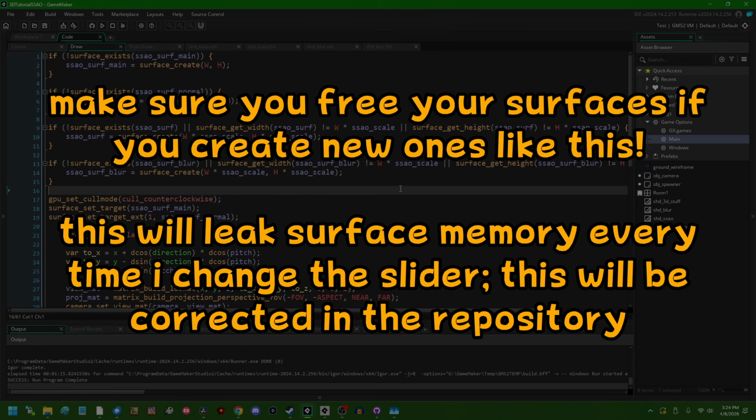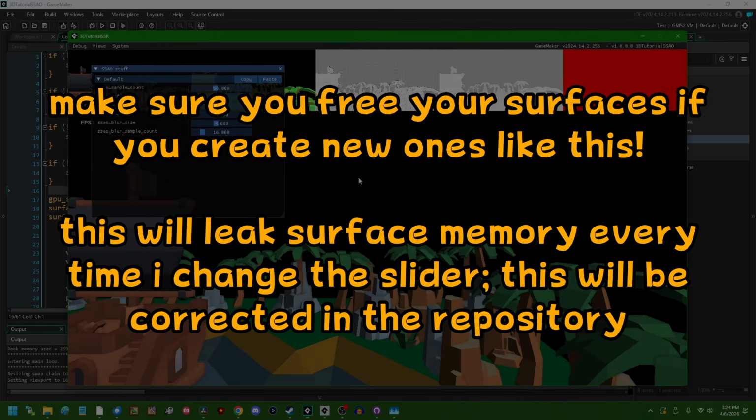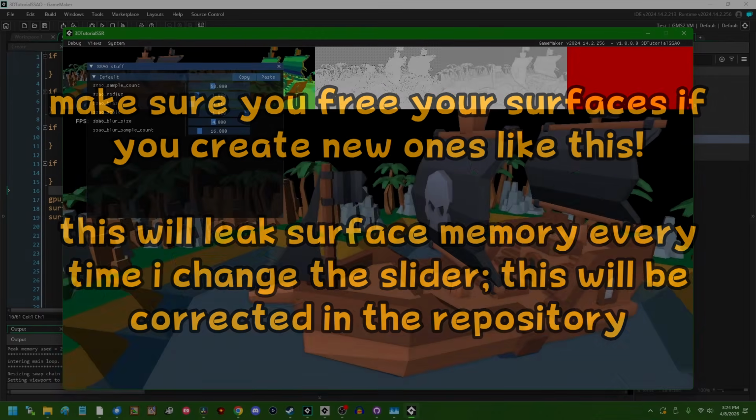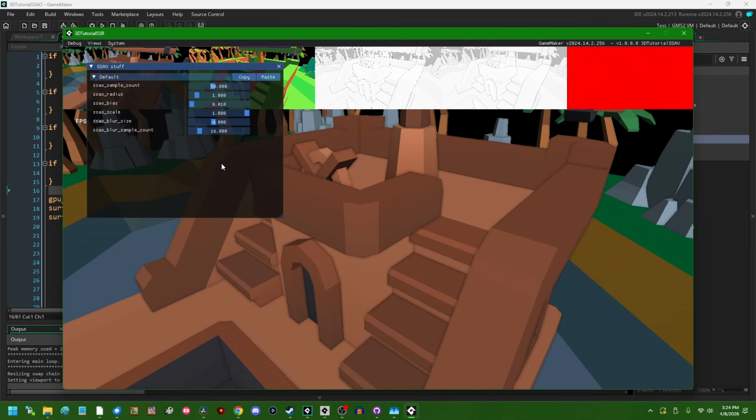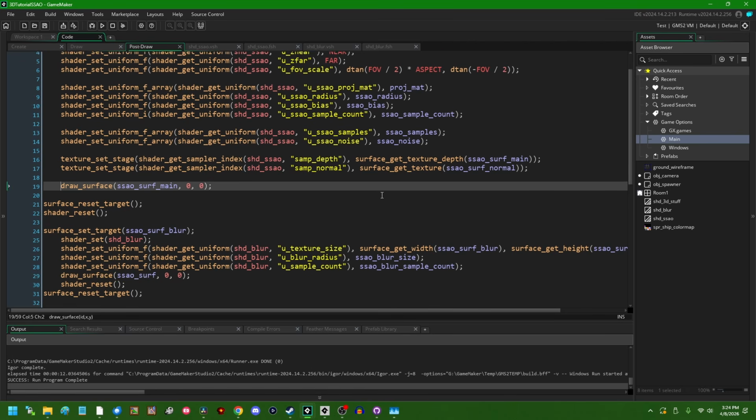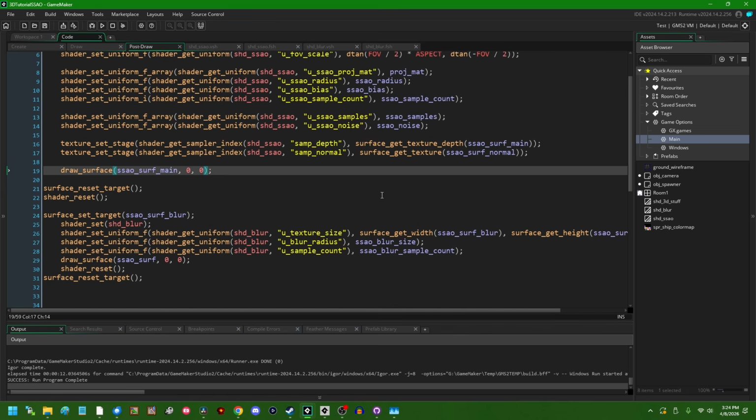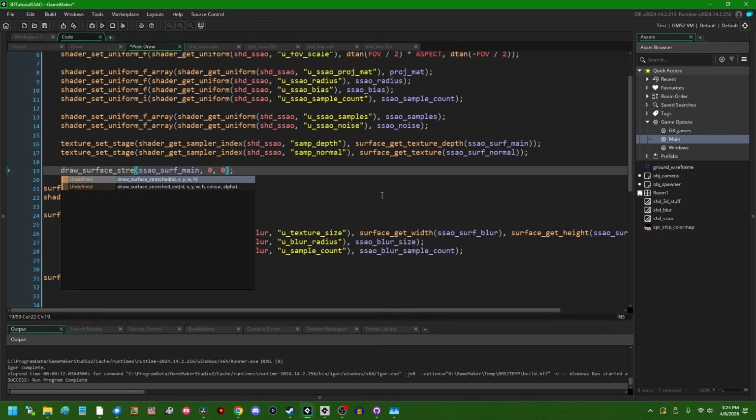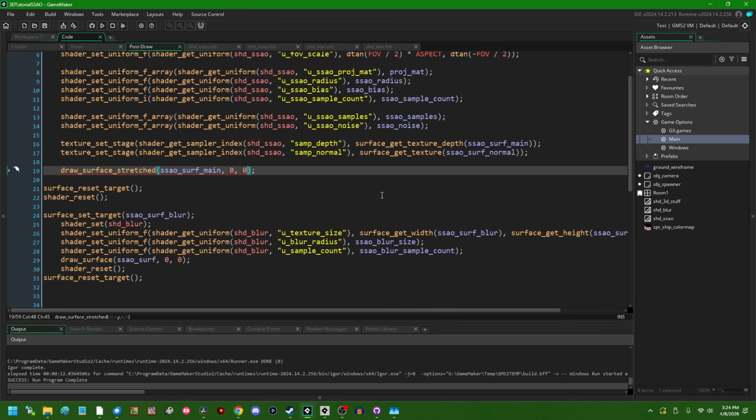So just doing this, if I shrink the SSAO surface size, it's going to look a little bit weird because the effect is only going to cover part of the screen and it's just going to disappear here. A little bit weird. So what we're going to want to do now is draw the surfaces scaled, or stretched, as the GameMaker function is.